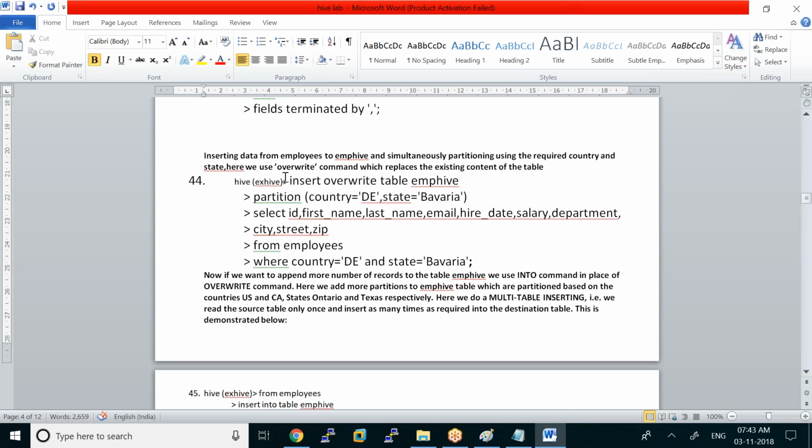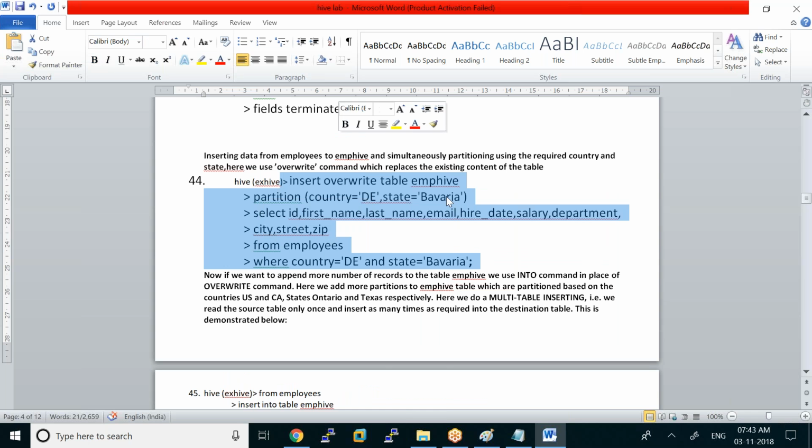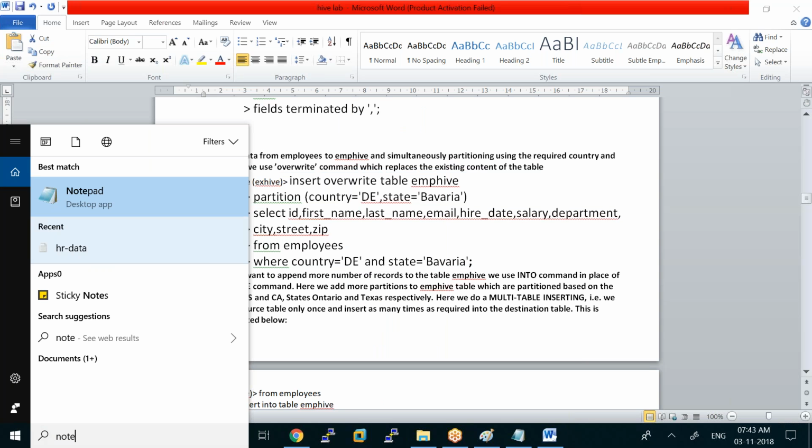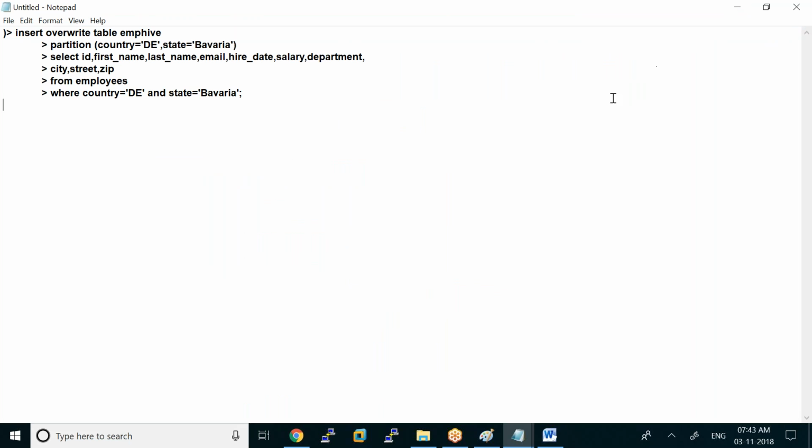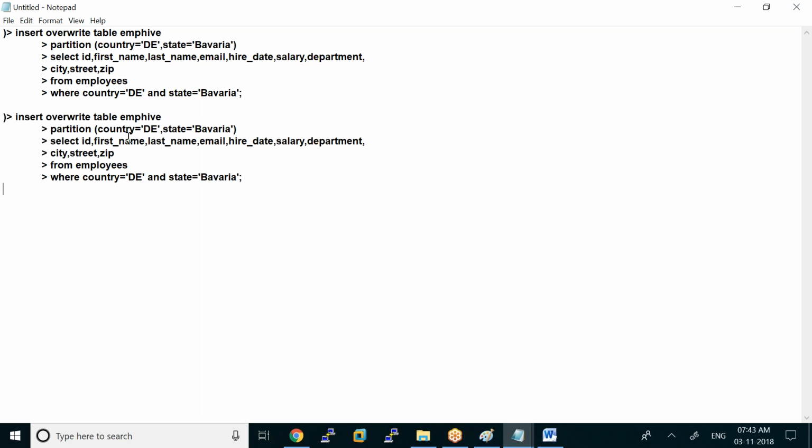Okay, so instead of doing it each and every time, for example, I take this. Instead of which I want to once again insert each and every time, here I am going to insert overwrite. So here country is equal to US and state is equal to California. Here I want to specify the country as US and state is equal to the same California.